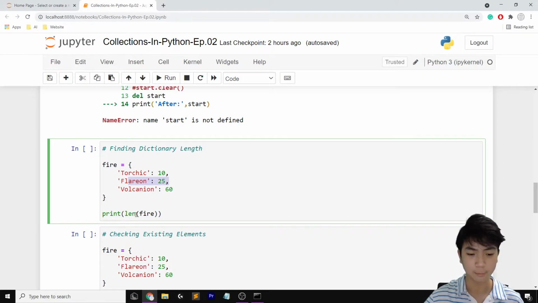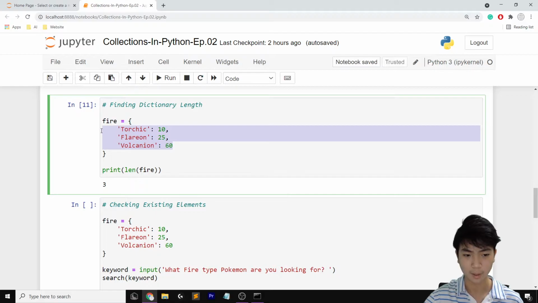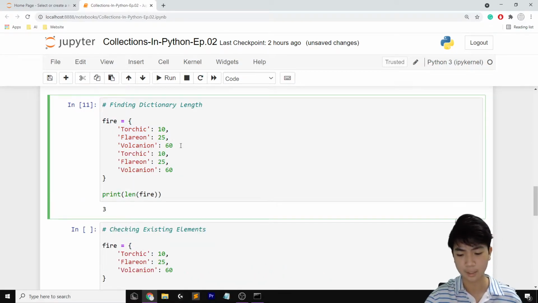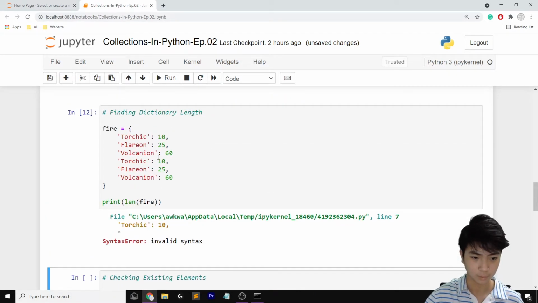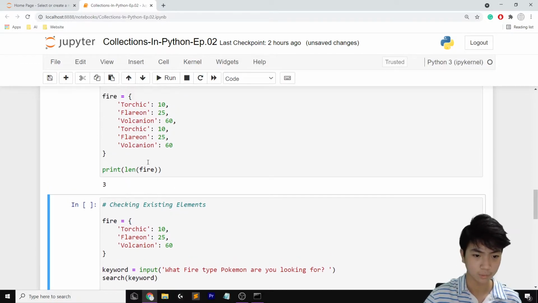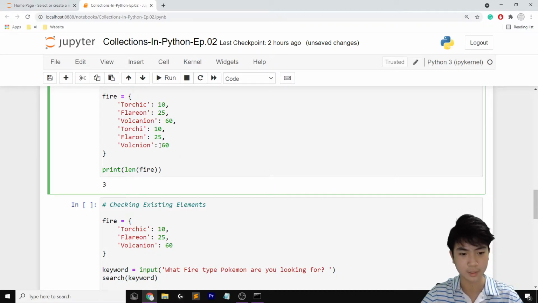Print len, which stands for length, and then the dictionary name, fire, and it should just print out how long it is. So we can see that it's 3, and if we were to copy paste this one more time, like so, it should become 6. Oh, I forgot the comma. Okay, there we go. It's still 3, and the reason it's still 3 is because we've got to change the name of the, not the name but the wording. So I can just delete some of it.